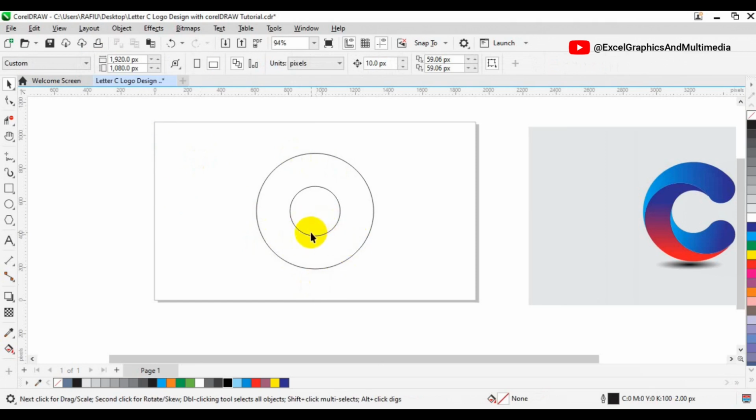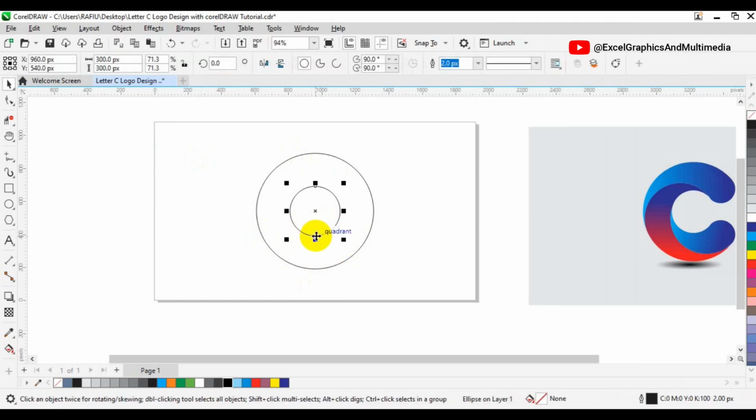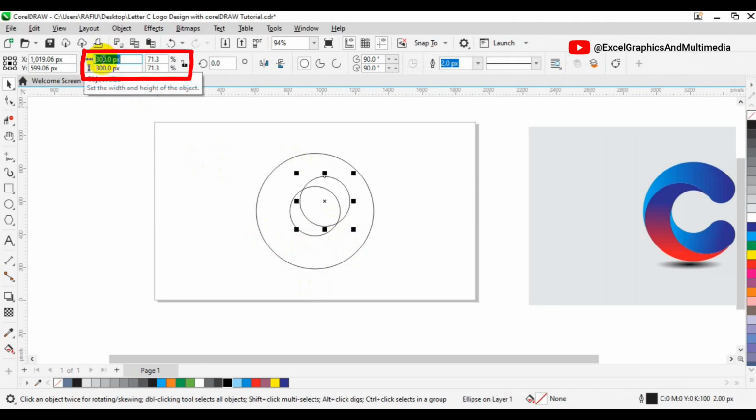So the next thing to do is to make a duplicate of this particular circle right here. Just press Ctrl D again. Having pressed Ctrl D, the next thing you need to do is to come to the property right here. For the width, type in 202.05. Then for the height, type in 202.05 and press Enter. So you are going to have something like this, okay?